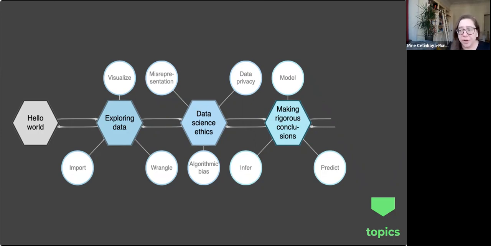In the Making Rigorous Conclusions unit, we start with what is a model? What does it even mean to model the data? How do we build predictive models? And then finally doing a little bit of statistical inference with mostly bootstrap intervals, as I said. And the last unit is really your playground. Again, that's 1 or 2 weeks, depending on the length of the semester.